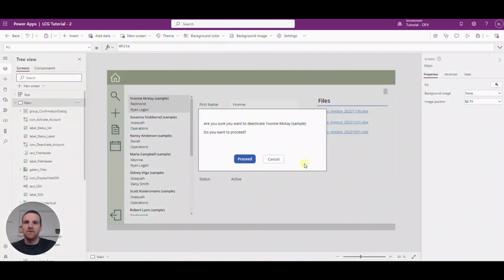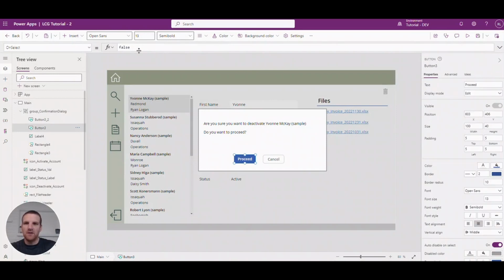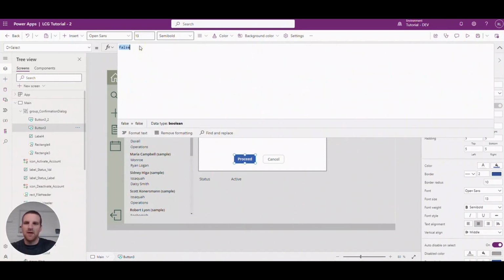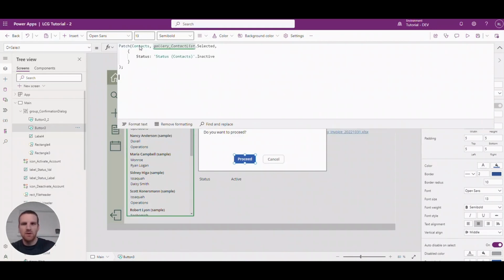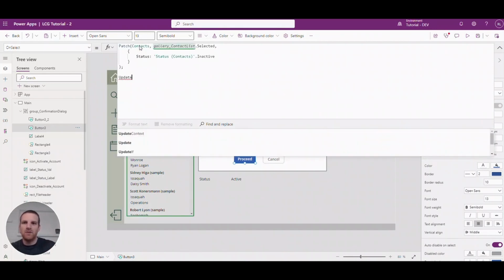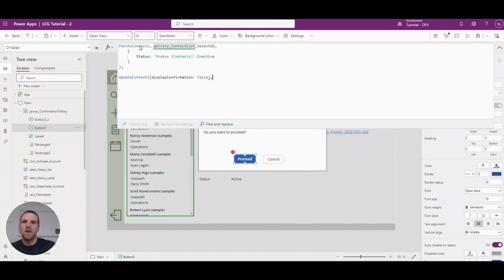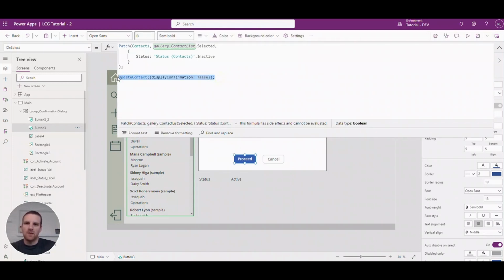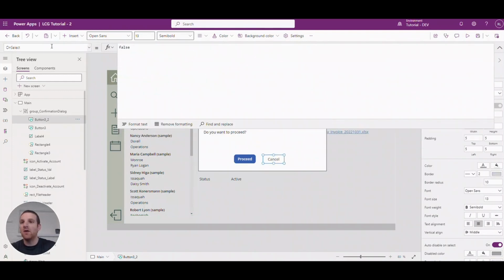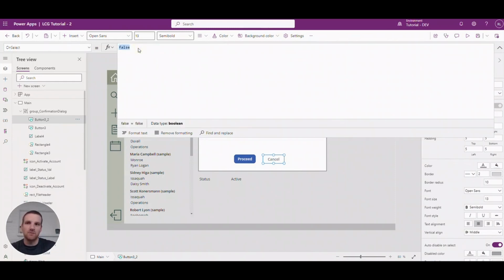So all we have to do is configure our buttons for proceed and cancel. If I click on the proceed, I'll copy that patch statement that I had before. And all we have to do now is update the context and actually hide the confirmation pop-up. So display confirmation will be set to false. Then we can copy this, just the display confirmation set to false, and paste that to the on select of our cancel option.